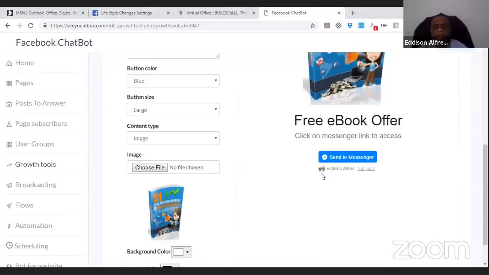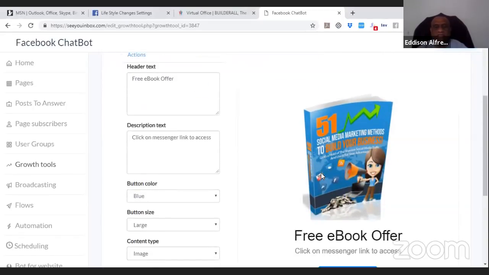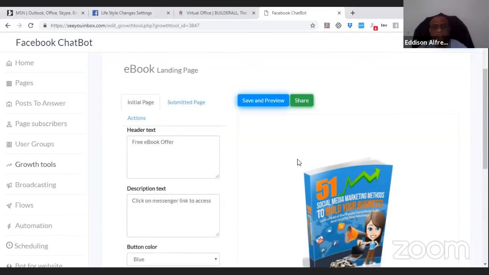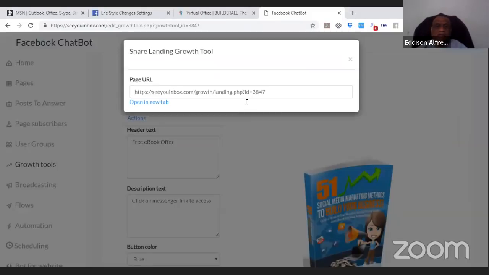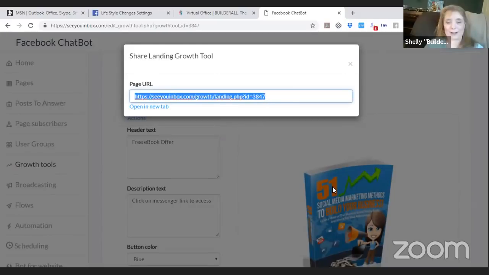Here's my ebook. This is what I created in the Grow tool. However, for me to share it, I have to use this link, the URL, together with the image to post on Facebook, or wherever else I want to post it. So my question is, can I have this link embedded in this image so that once you click on the image, that's it?